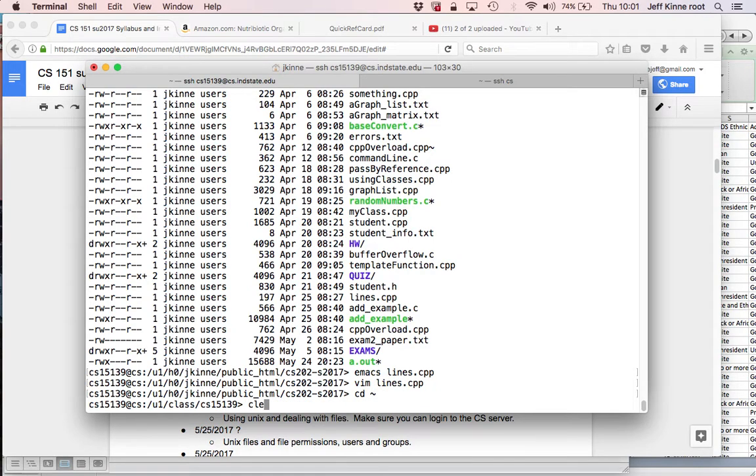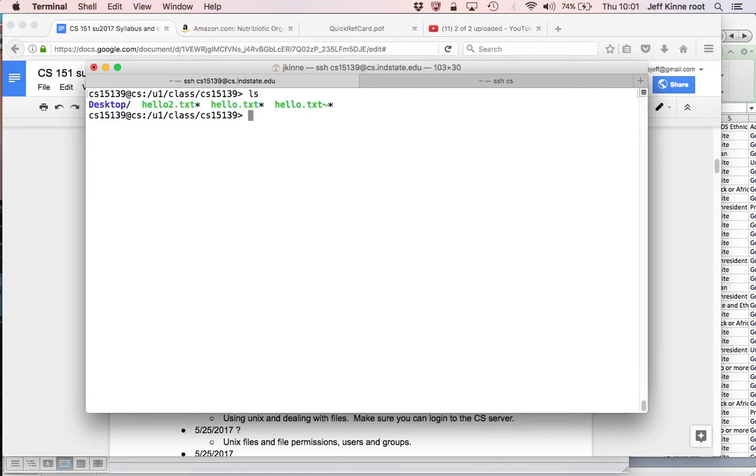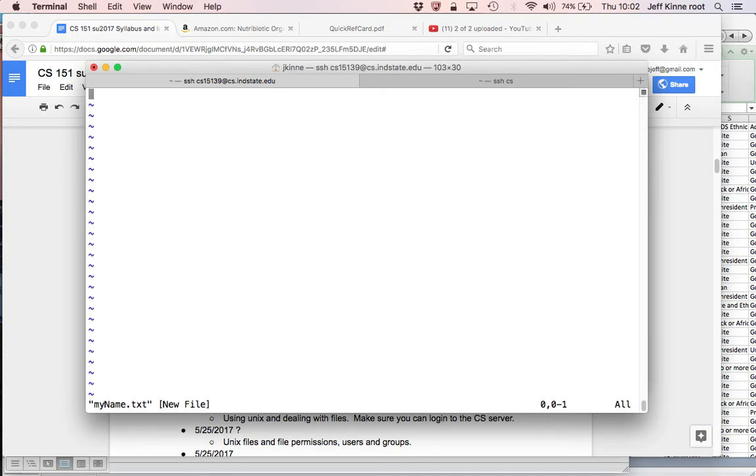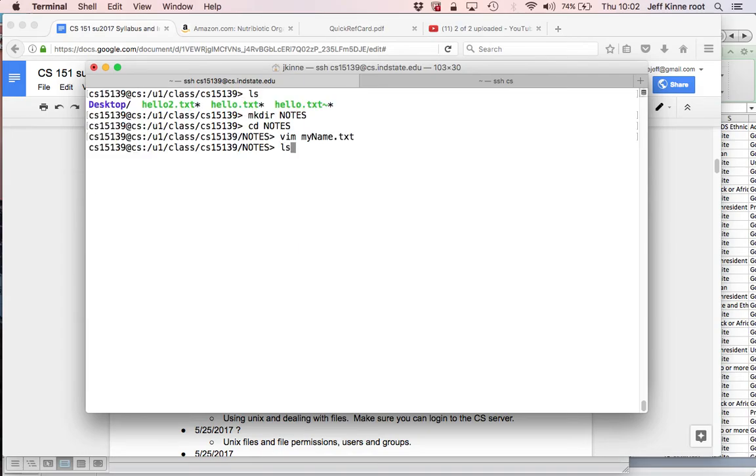Now we can really play around, so I can make a file here. We know how to do directories, mkdir notes. I could go into notes, and I could say vim name.txt, I for insert, and I could put my name, Jeff Kinney, escape to exit insert mode, :W to write, :Q to quit.